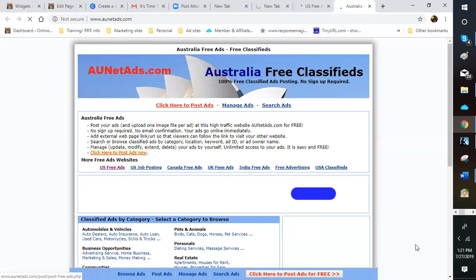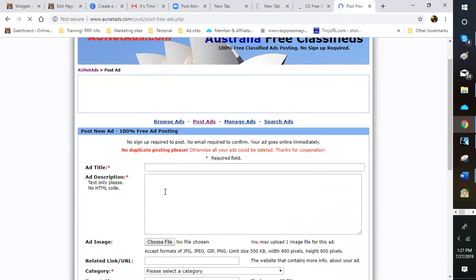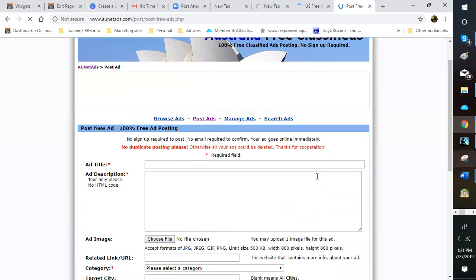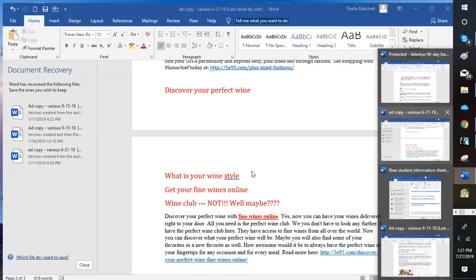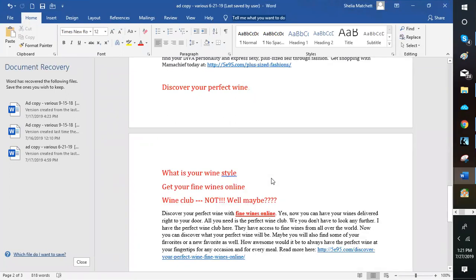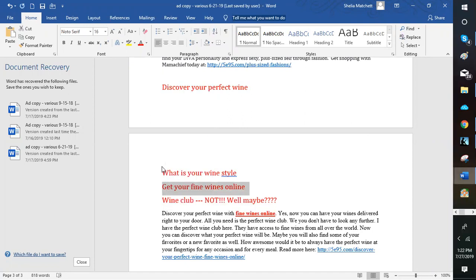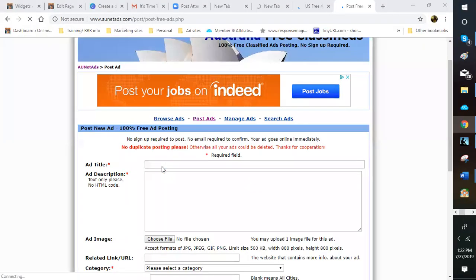And I'm going to click here where it says click here, post an ad. And my ad title. So I'm going to go back, pull up my template that I created. And I'm going to click on here. No, I don't want to use that one. I'll use that one for US. We'll get this one. Get your fine wines online. I'm going to copy. Go back to my ad. And I'm going to paste that in there.